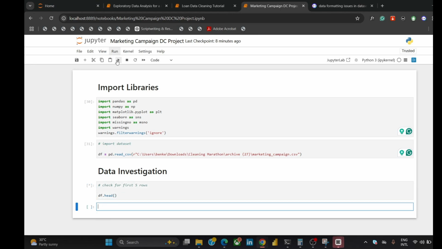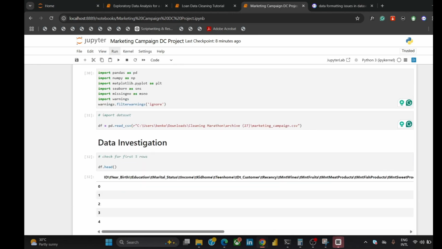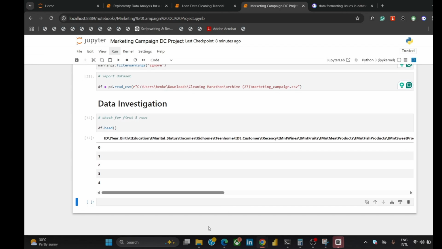Now let's run this. Now, if you actually followed our previous tutorial, the Power BI dashboard tutorial, where we did data cleaning with Power Query Editor, you will find out that I talked about delimiter issues, right? Now this is just a typical example of delimiter issues.